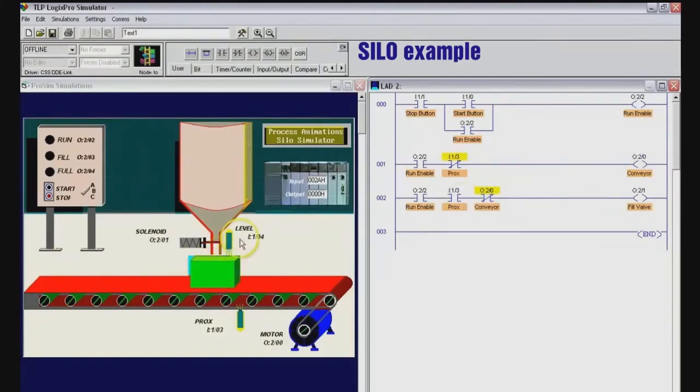Now we don't want to overfill it either, so we better incorporate this level sensor. Now if you look at the level sensor, it's normally open. It's going to close and turn on when the box is full. So if I use an examine if off, if the level sensor is off, then the box is not full. And if it's not full, I can fill it up. So I'll drag the level sensor over there too. Give it a description.